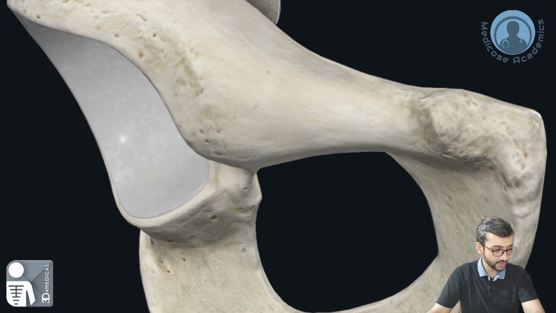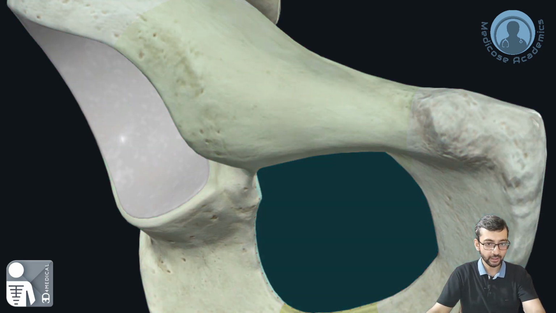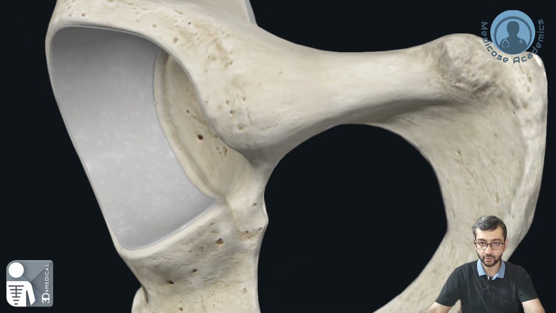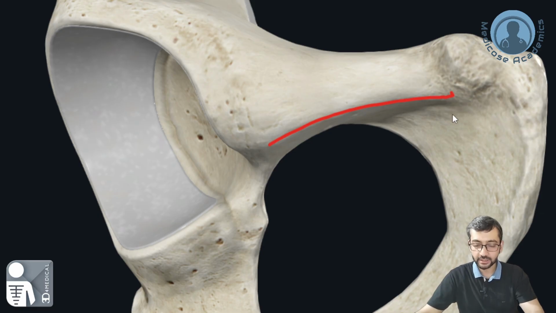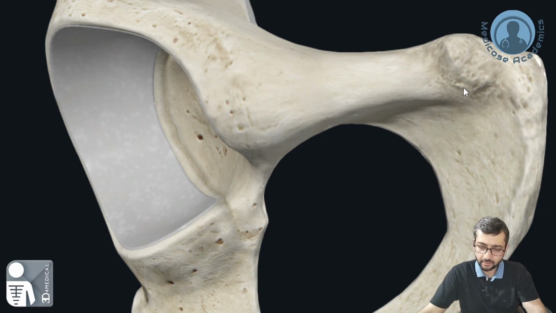So it has three borders and three surfaces. Here is this border, the one that you can see right here at the shade. This one is the anterior border or obturator border. This is roughly blunt, not very sharp, but it is very clear, present all the way from the anterior surface, from the pubic tubercle to the acetabulum. So this is the anterior border, usually called the obturator crest.